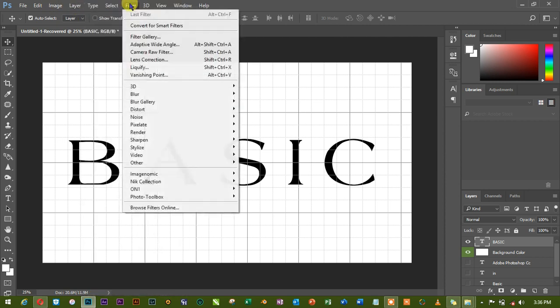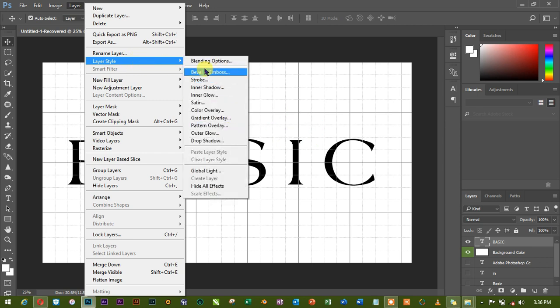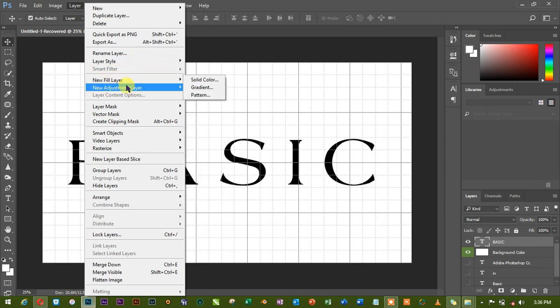So now here we have duplicate layer, we have delete layer, we can hide layers here. Okay. We have quick export as PNG, export as, rename layer, layer styles. So yeah, we have our layer styles. We have new fill layer. Under new fill layer we have solid color, gradient, pattern.